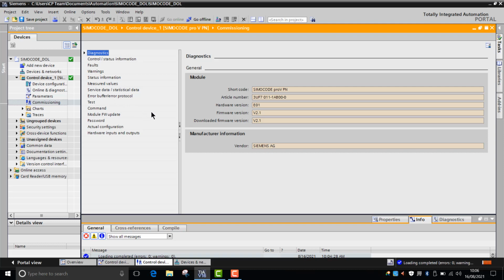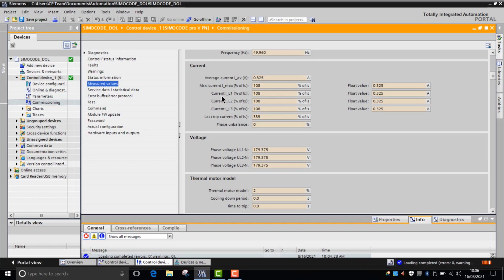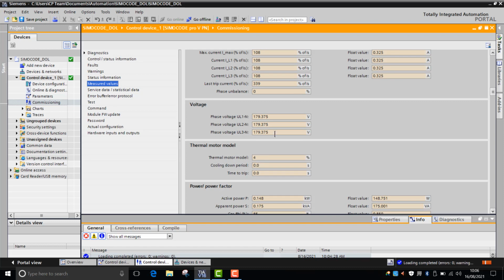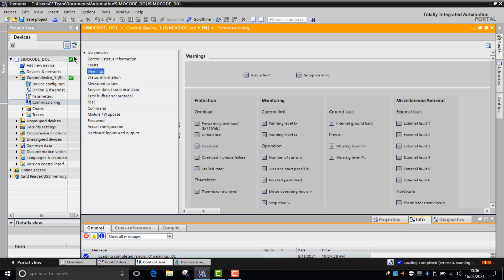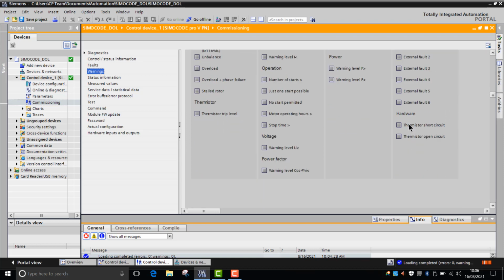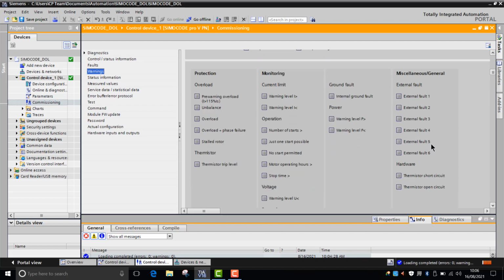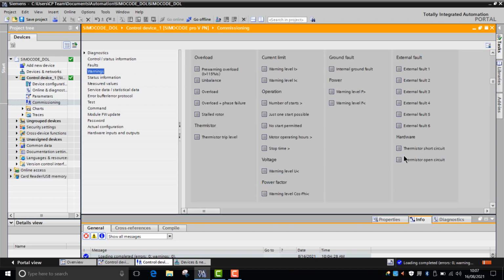So if we go now and access the motor and turn it on, we should be able to see in the measured values section here, you can see how much current's being consumed. You can see the phase imbalance here. You can see the thermal model of the motor, the time to trip, and the cooling down period. So for example, if we was to have a little look in warnings, we can gain access to the thermistor short circuit and the open circuit faults. So that's if there was any faults on the device, you would get a warning light pop up on here.